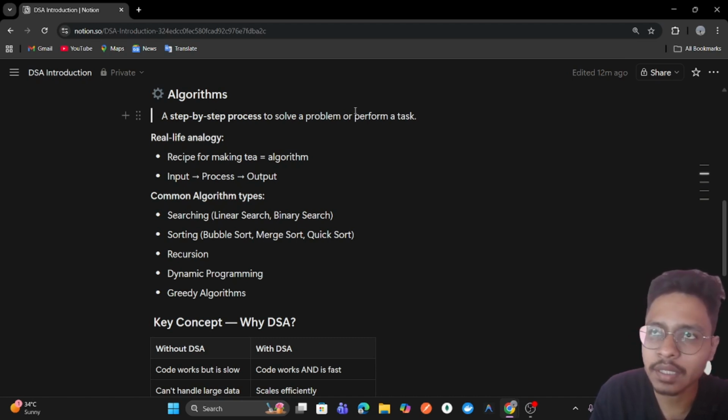For example, as a life analogy, making tea. If you know how to make tea, we take water, tea leaves, and some milk, and then we boil it, mix it and boil it again, and then we strain it and serve the tea. So making tea is basically an algorithm, a task we are performing. Now, Google Maps giving you directions is also a very sophisticated algorithm.